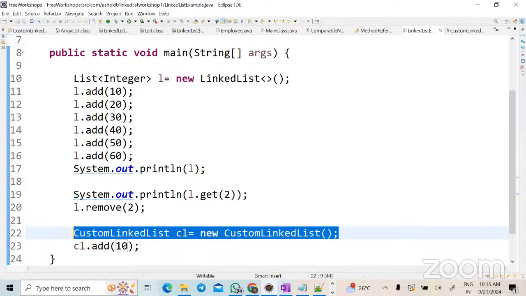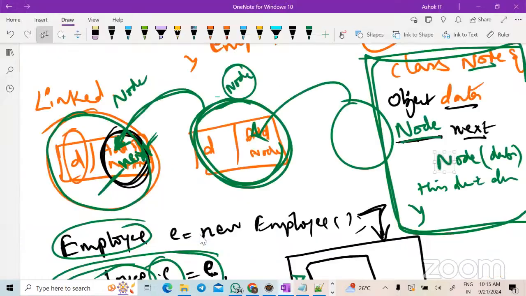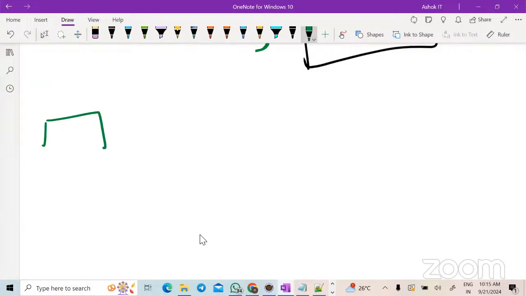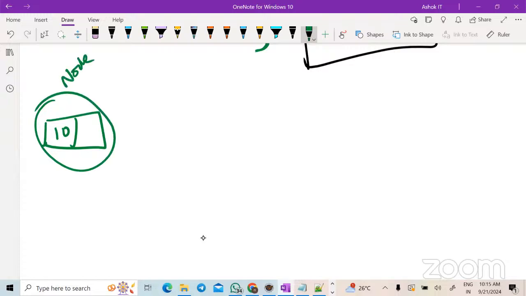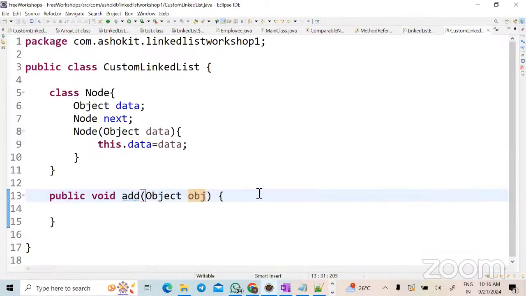Now, let us look at this. Whenever you are adding 10, can I say first, you are storing 10 like this, correct? You wanted to store it, yes, sir. Now, in order to do this, what is this box? This box is nothing but a node object, correct? So what is the first step that you need to do inside the add method? You need to create the node object, correct?